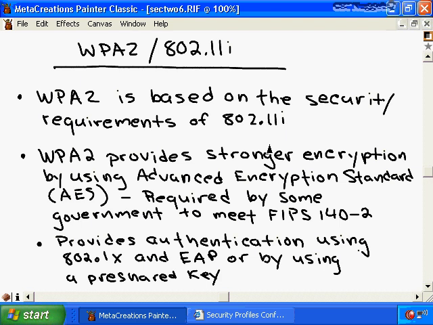WPA2, the main differentiator between WPA2 and WPA, is that WPA2 uses Advanced Encryption Standard, or AES for short. The main reason why AES is used for encryption in WPA2 is that it's required by some government agencies in order to comply with the United States government's cryptographic security requirements that are found in the publication FIPS 140-2. This publication is a guideline of the cryptographic security requirements required by some U.S. government agencies, and WPA2 with AES adheres to these requirements.